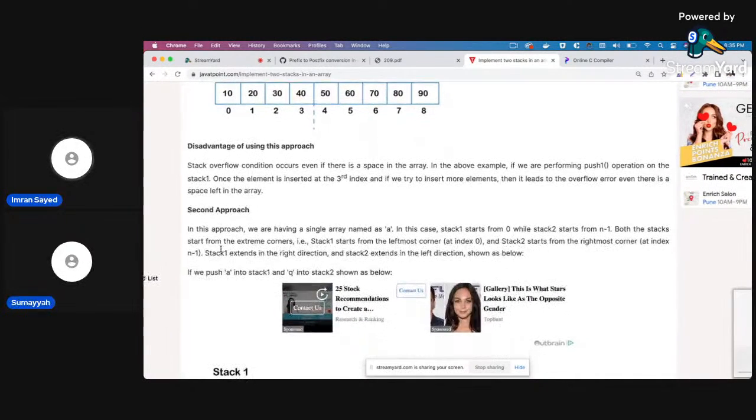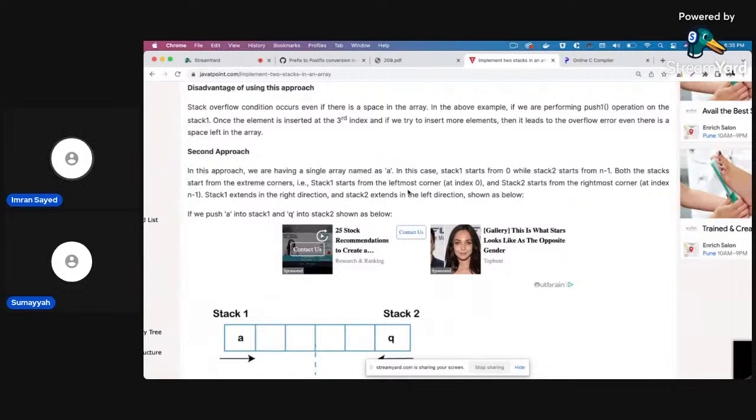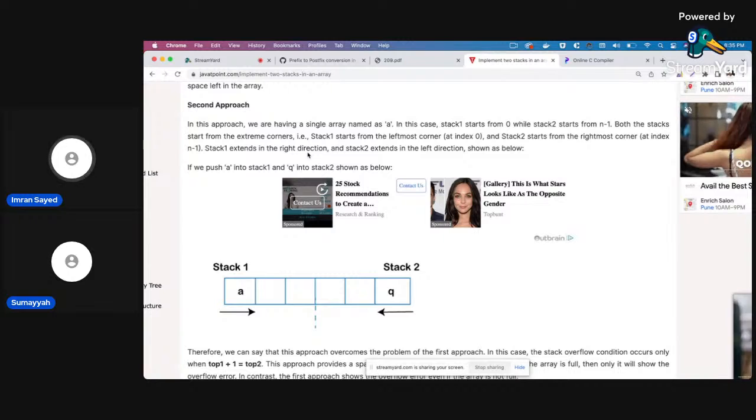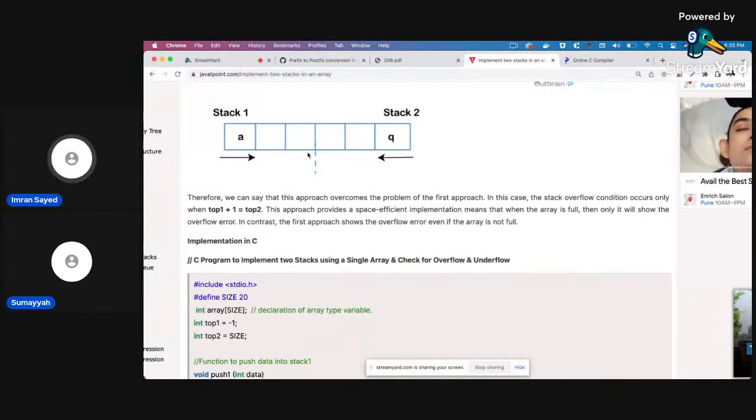Second approach. In this approach, we are having a single array named A. In this case, stack 1 starts from 0 while stack 2 starts from n minus 1. Both stacks start from extreme corners. Yeah, I think this is a better approach, going in opposite directions. Stack 1 extends in the right direction, stack 2 extends in the left direction as shown below. If we push A into stack 1 and Q into stack 2 as below. Therefore, we can say that the approach overcomes the problem of the first one.